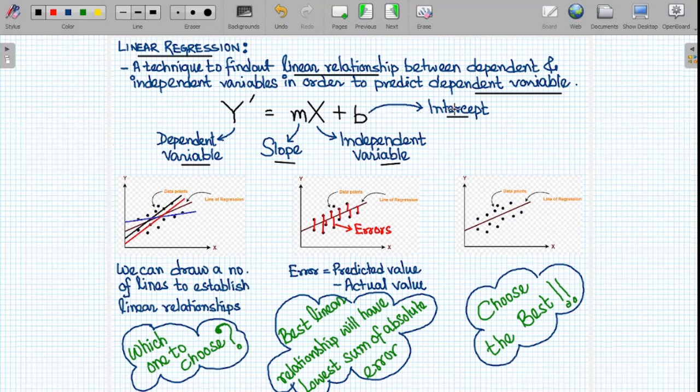What is b, or intercept? When the value of x is 0, the value of y on a straight line is known as the intercept. So in linear regression, using this straight line equation, we can establish the linear relationship between dependent and independent variables. We can put different values of m and b to come up with different straight lines, or different linear relationships. However, which one to choose? Which one will be the best relationship?